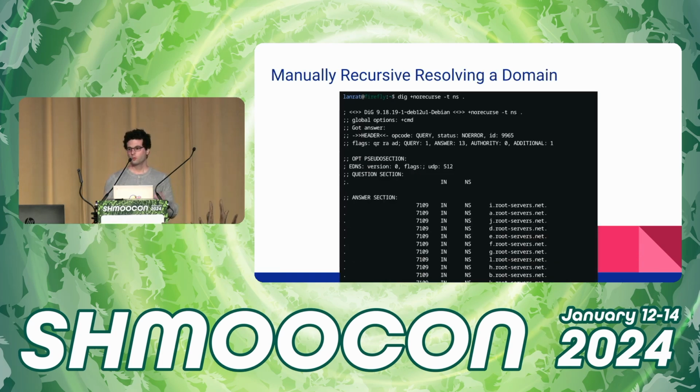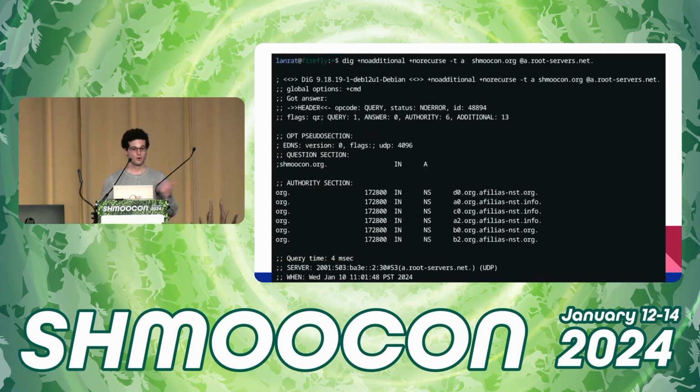So now I want to very quickly show how one could manually do this recursiveness. Actually go through each step that a recursive resolver does so you can see where the potential lookups could go wrong. Just starting off, you ask for the root servers. You get a list of them here by querying for dot. And let's say again we want to resolve ShmooCon.org. It's a great website. You should all check it out.